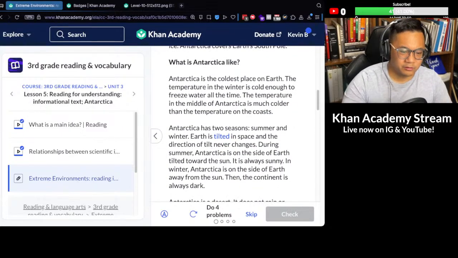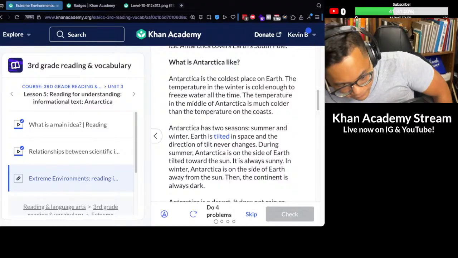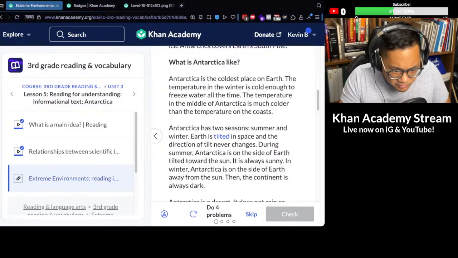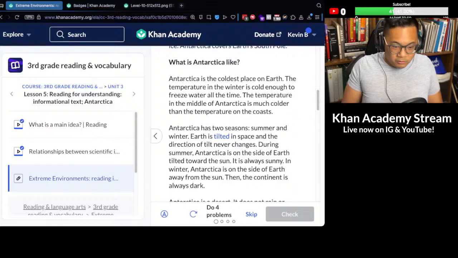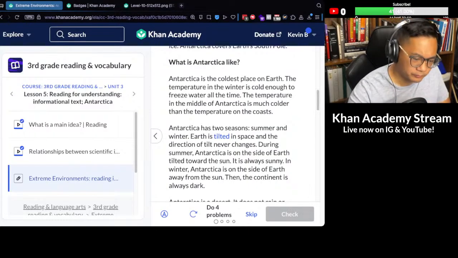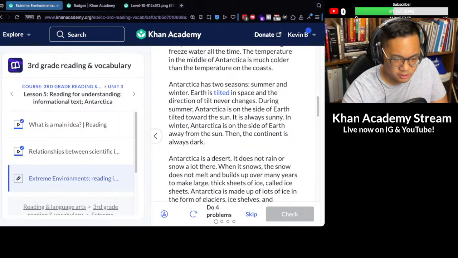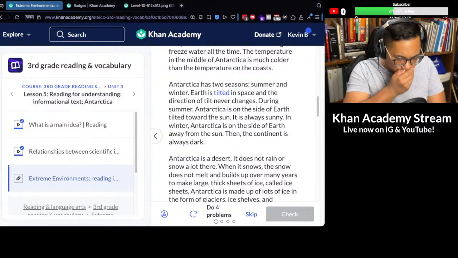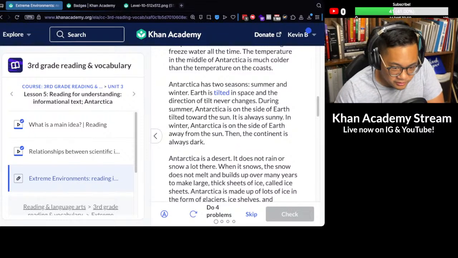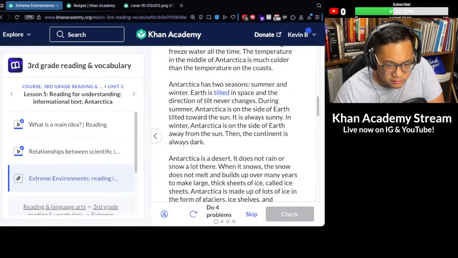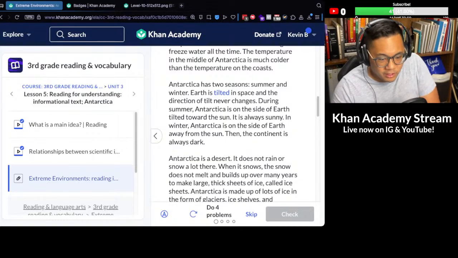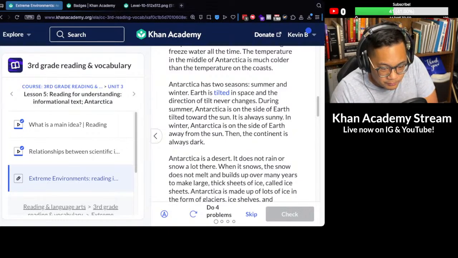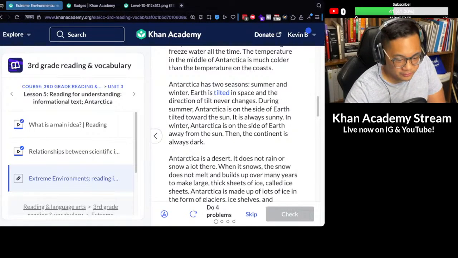Antarctica is the coldest place on Earth. The temperature in the winter is cold enough to freeze water all the time. The temperature in the middle of Antarctica is much colder than the temperature on the coasts. Antarctica has 2 seasons, summer and winter. Earth is tilted in space, and the direction of tilt never changes. During summer, Antarctica is on the side of Earth tilted toward the sun. It is always sunny. In winter, Antarctica is on the side of Earth away from the sun. Then, the continent is always dark.